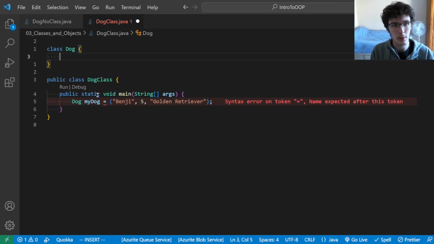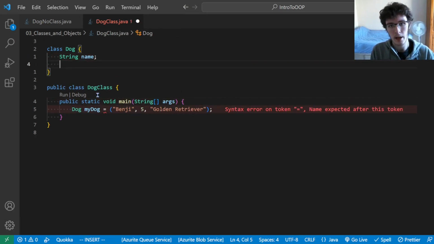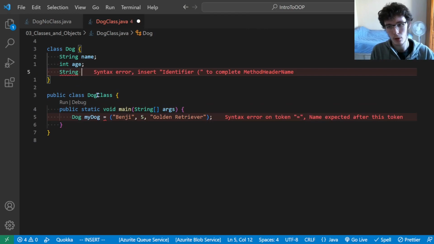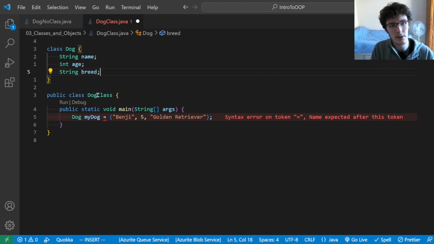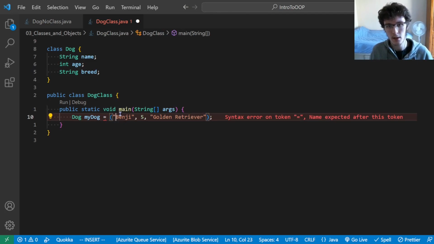Okay, so we could come up into the dog class, and what do we need? We need a string first, and this is going to be a name. Underneath this, we're going to need an integer that is the age, so we can do that. And after that, we will need another string for the breed. Okay, but we still haven't fixed the error yet. We're still getting the red squiggly line, and it wouldn't compile if we tried. So what we need to do is we need to add a constructor.